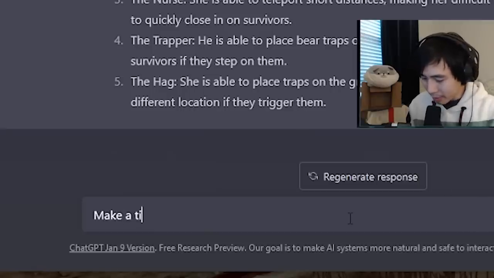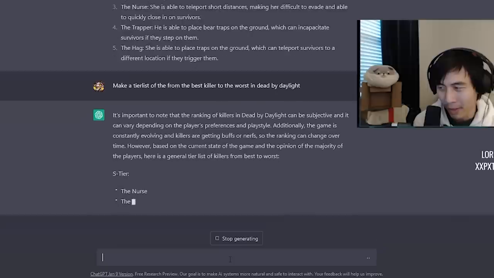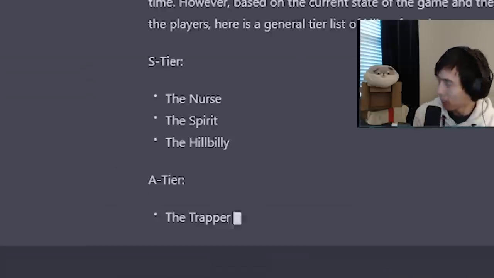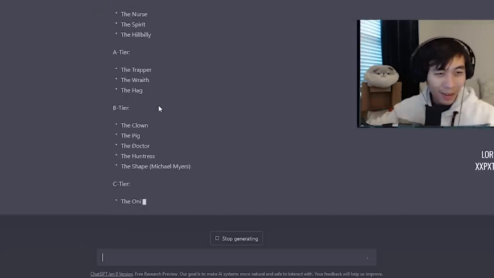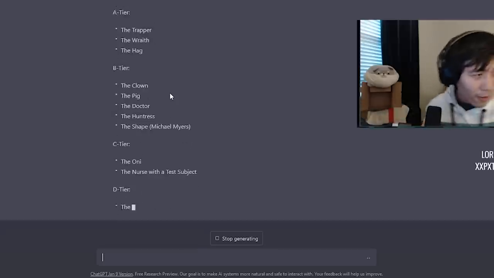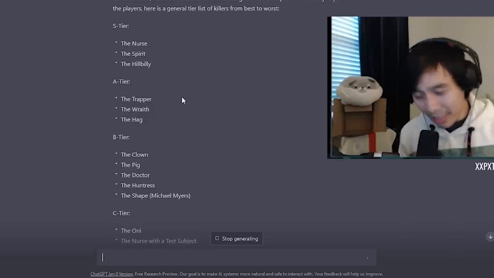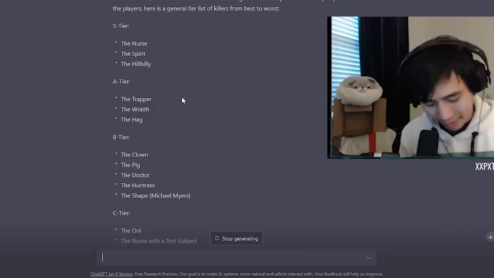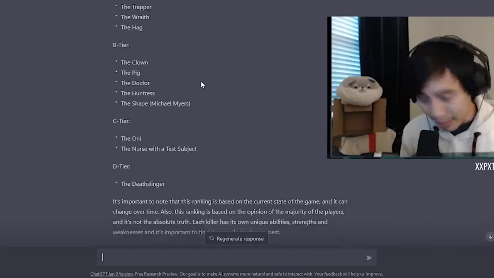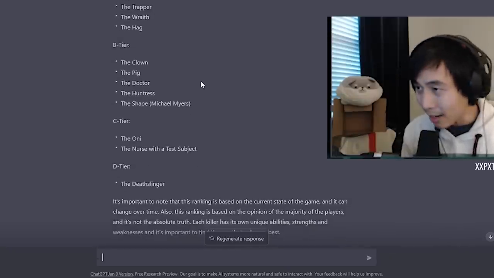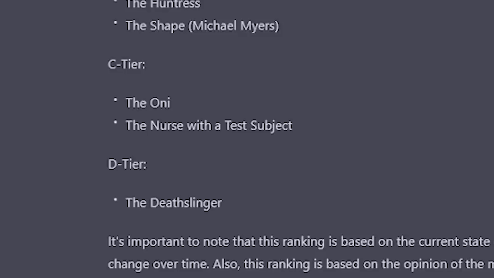Make a tier list from the best killer to the worst in Dead by Daylight. S tier: Nurse, Spirit, Billy. No Billy. Whoa! Trapper's A tier? Oh my god. Holy! Wow! All right. Okay. S tier killers: Nurse, Spirit, Hillbilly. A tier: Trapper, Wraith, Hag. B tier: Clown, Pig, Doctor, Huntress, Michael Myers. C tier: Oni, the Nurse with a test subject.